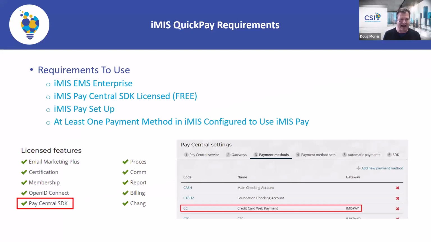You have to have iMIS Pay set up and at least one payment method in iMIS configured to use iMIS Pay. So one of the interesting things about the way the software development kit from ASI works is it goes off payment methods, not payment method sets. So you're going to need one of those out there that has an iMIS Pay gateway. If you've got one of those right now, you can go check it out. Then you are good to go.